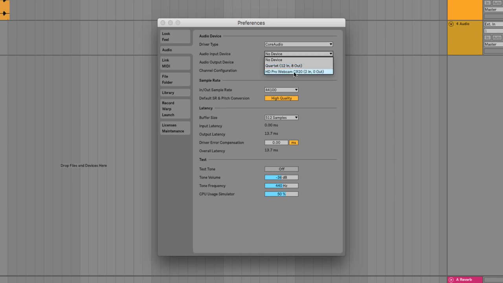I also have my webcam that's recording this that I could use. It has a built-in microphone that I could use. I don't have a built-in microphone because I'm on a desktop computer. So what I want to set is Quartet. Now this might get a little hairy because my screen capture software is using the Quartet as an input device also. So we'll see what happens.